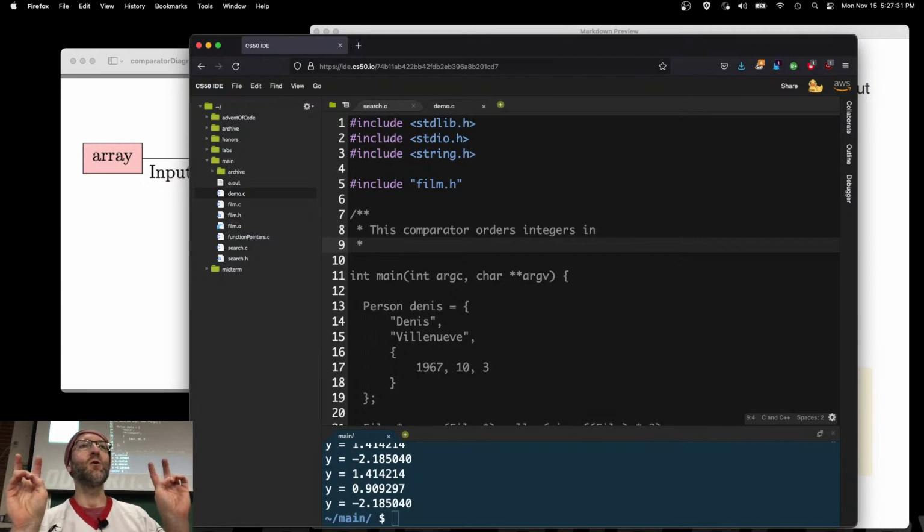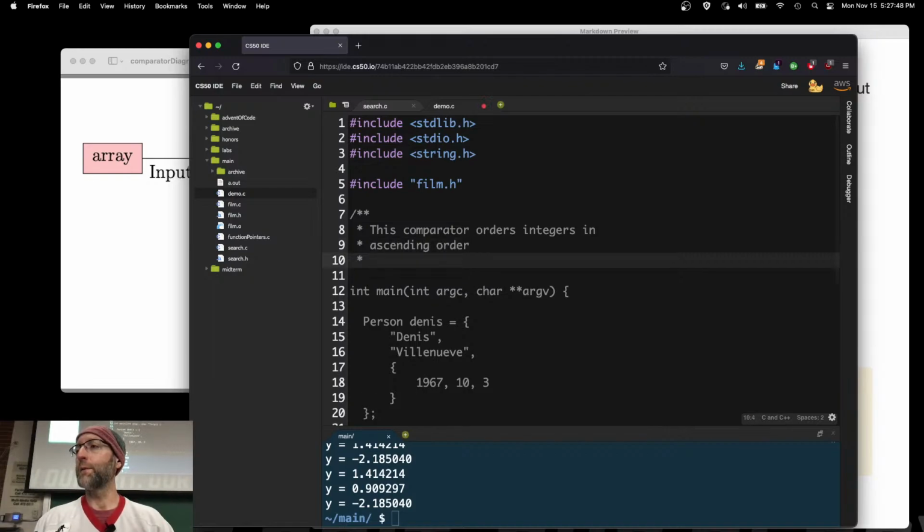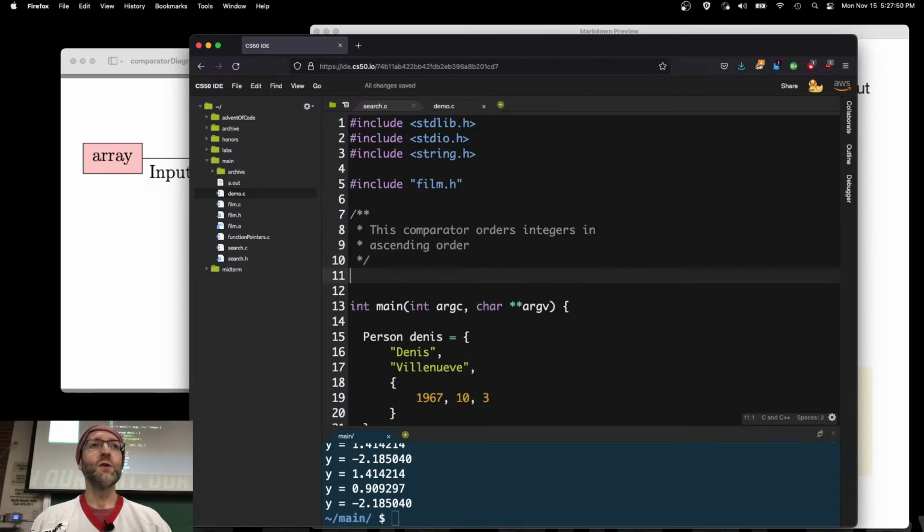The natural ordering, which some languages call it too, is ascending. We will definitely want to do descending, but let's do that in the sequel here. Right? So this comparator orders integers in ascending order. All right? So what should the prototype look like? Or what should the signature of this function look like?